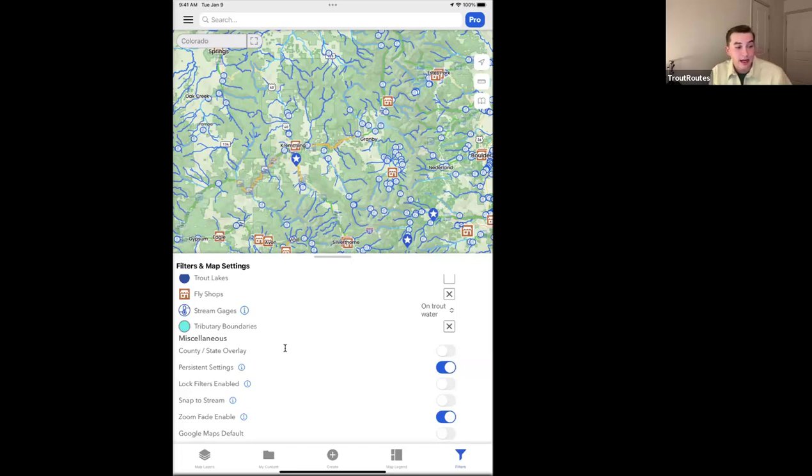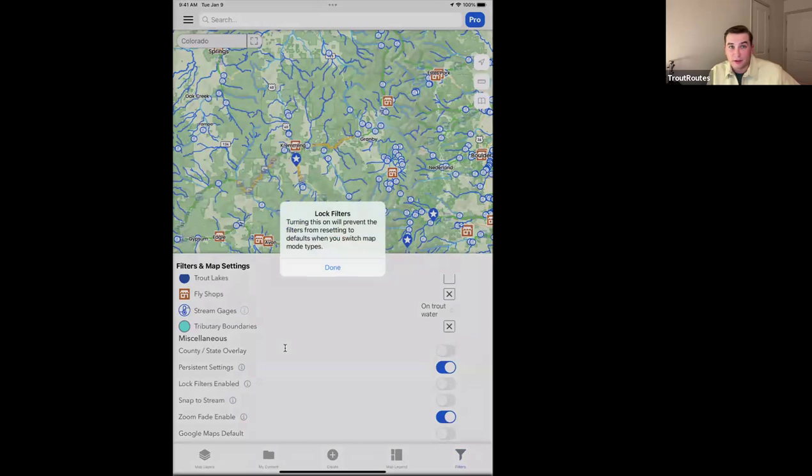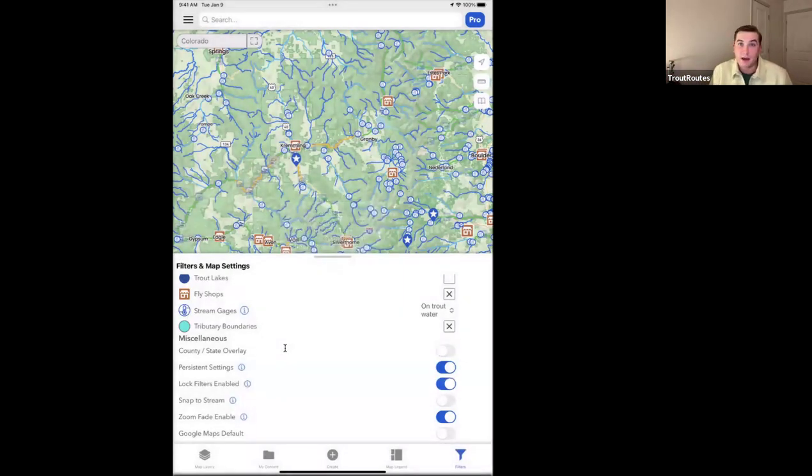So lock filters enabled is the next one down. I'll make sure to note that if you forget anything but you don't want to have to leave the app, you can always click those little eyes across the app in multiple different areas to dig in a little bit deeper on some of that information if you are looking for more. This is going to prevent the filters from resetting to defaults when you switch the map mode types. So again, this is one that I typically like to select. If you're switching that map mode, it won't reset on you. It won't frustrate you at times, things like that. If you're like, I didn't want to view all those campgrounds, whatever it might be. So again, another one that I typically like to leave on. If you do reset to map default settings, it is going to be off.